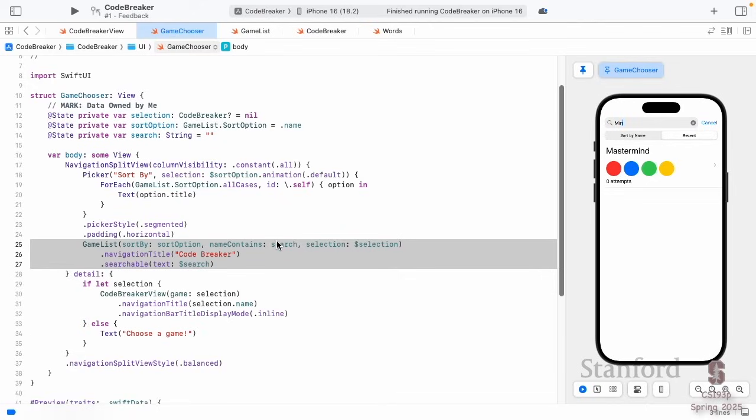And just like it was easy to do that for the sorting, which we did, if you remember here, our sort option, we pass a binding to it into the game list. We just added an animation to the binding. So that means anything that changed as a result of the value of that binding changing got animated. So that worked for sorting.